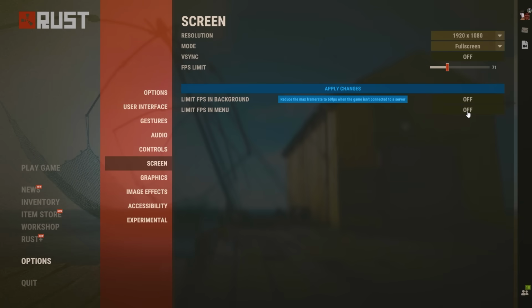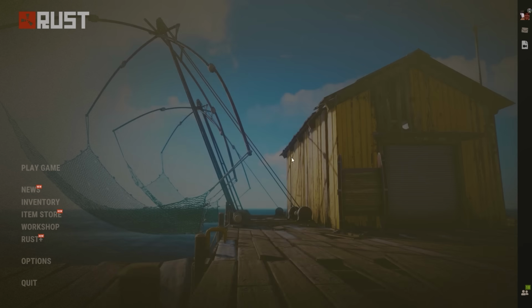Limit FPS in background, turn off, and limit FPS in menu, turn on. I don't think you want to watch videos in the main menu at 400 FPS, 60 will be enough.